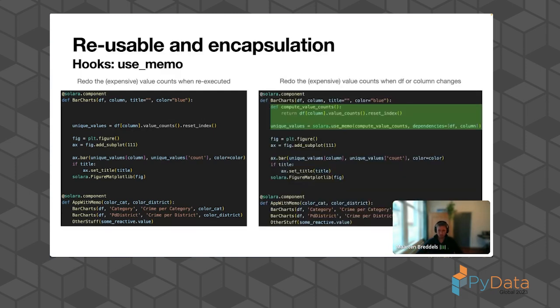And in this case, I'll demonstrate it using the use memo hook, which can hook into the life cycle of a component. And that is saying this function should only be re-executed when the data frame or column is being changed. And now it will only execute this function once if the data frame and column don't change. So this shows you the power of components.